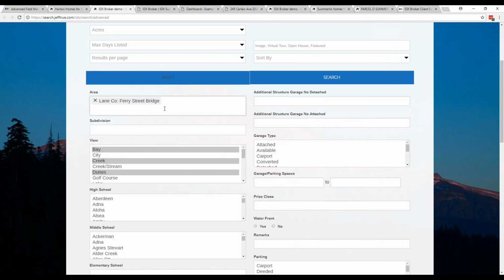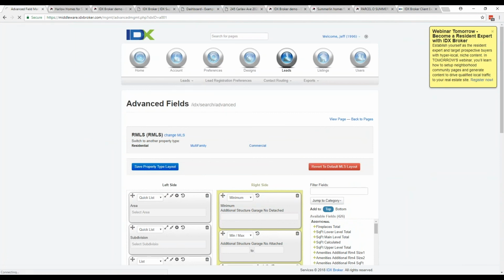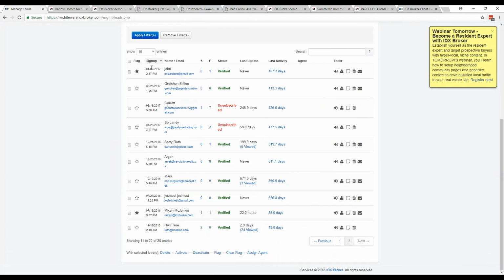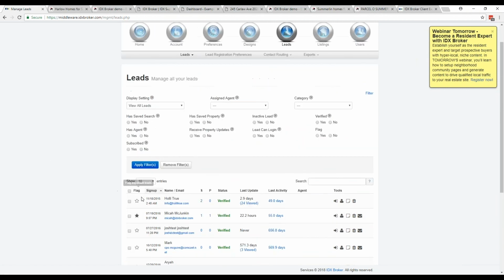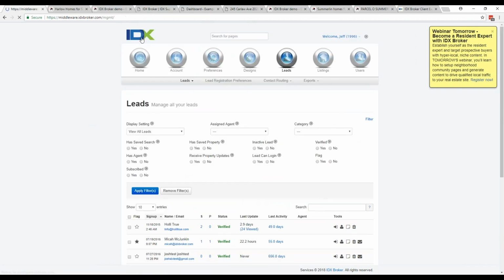Can you show where to view leads that have created a listing manager account? If you come into your leads, and then manage, you'll be able to see all the individual leads that you have on here. You can see when they signed up, who they are, if they have saved searches, if they have saved properties, last update, last activity. I think that's what you're talking about. Basically, if they're on here, if they've verified it, and if they have any saved searches or saved properties, they've created a My Listings account. Hopefully that helps with what you were talking about.